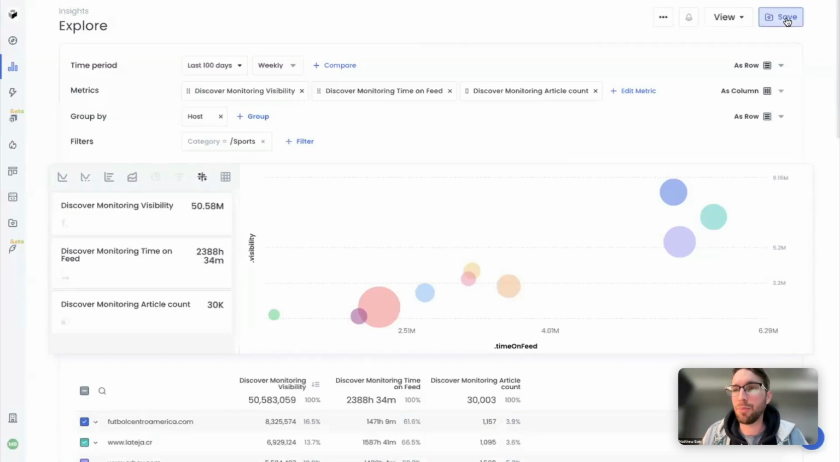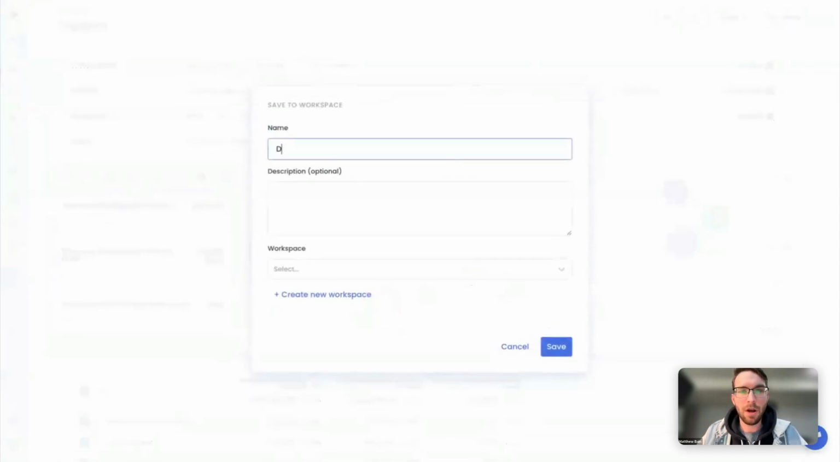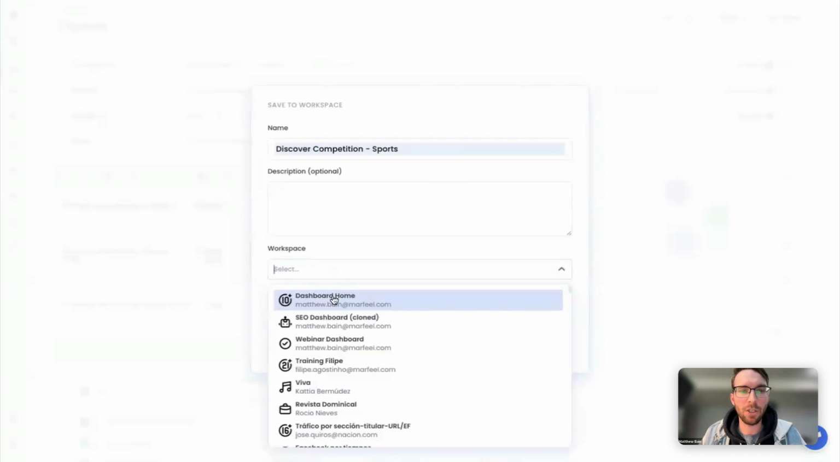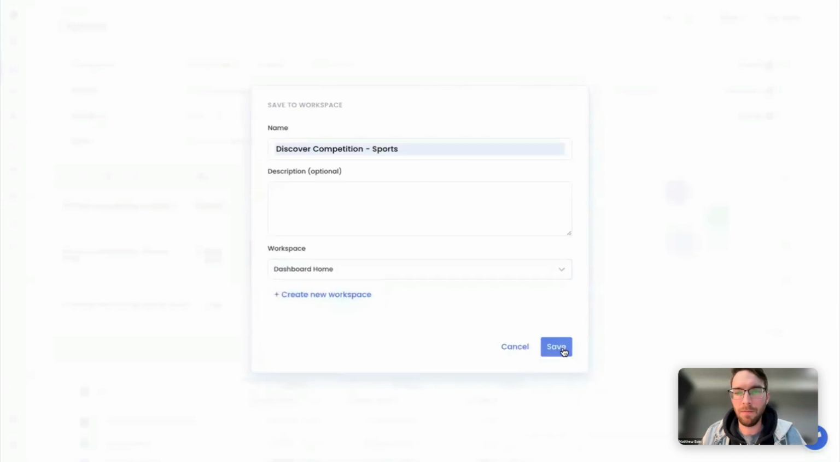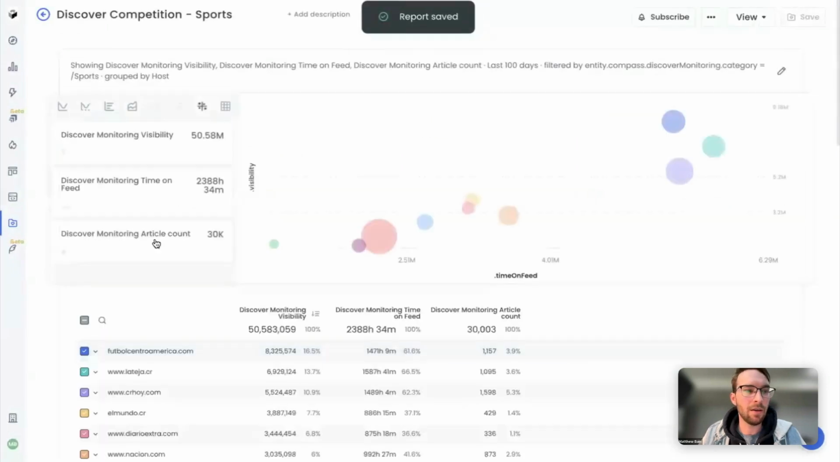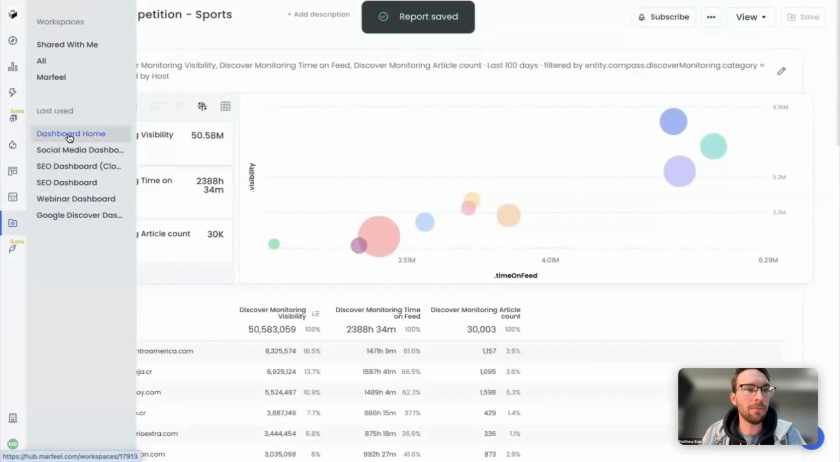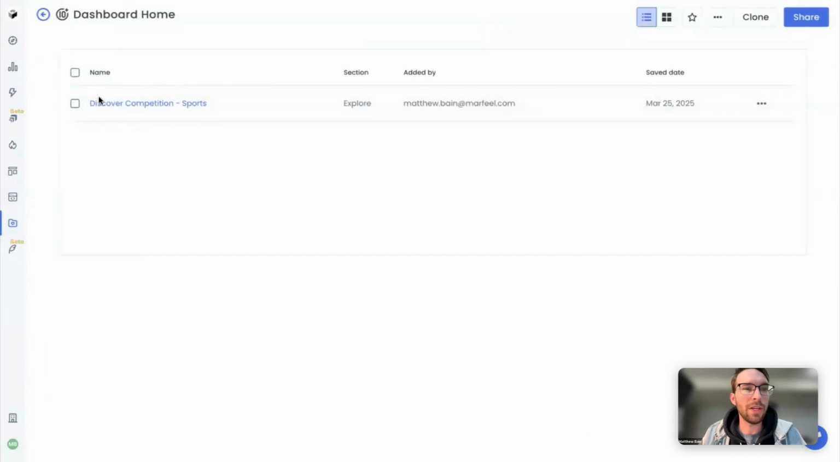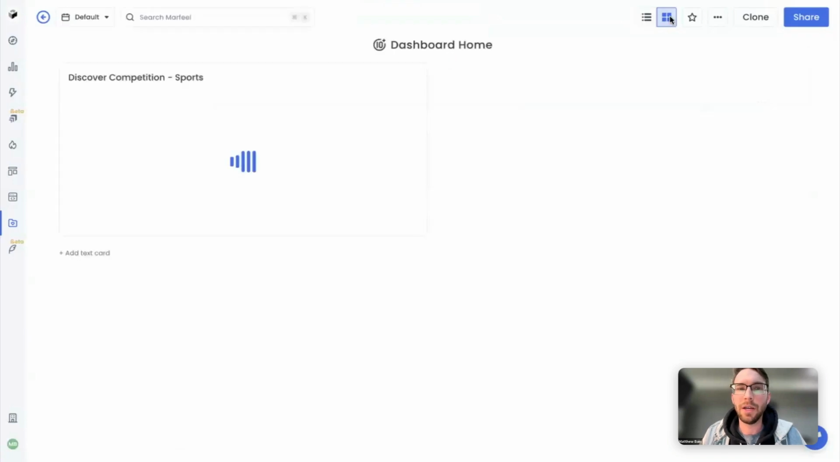Okay, so we like this report. We're going to save it. I'm going to call it, let's do Discover Competition Sports. I'm going to save it to my new workspace, dashboard home. Yay, happy joy. Let's go jump over to it. We see it as our workspace here with the link to the report. And we jump over to dashboard, and there it is.